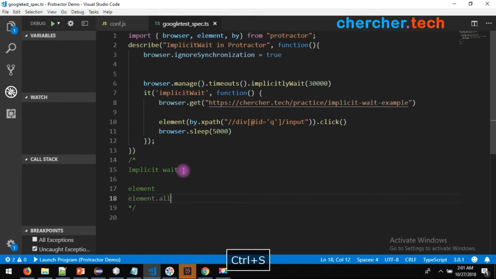Only these two methods will be using implicit wait. So element.all uses it in only one condition, or you can say only one situation. In the remaining situations, element.all will not try to wait for that particular implicit wait time. Implicit wait is directly applicable for element, but for element.all it's applicable in only one condition. So what is that condition?